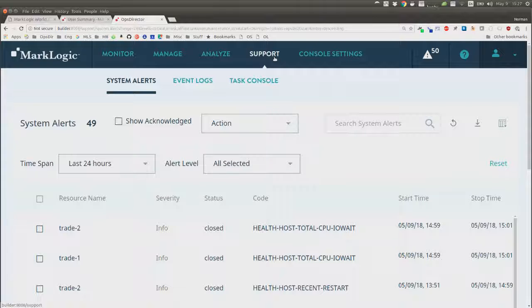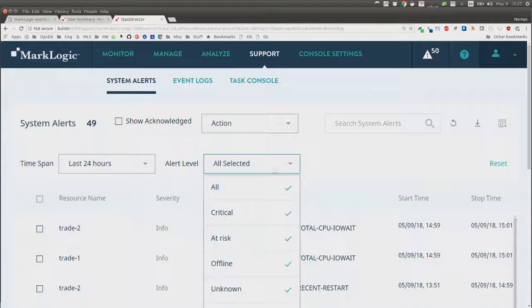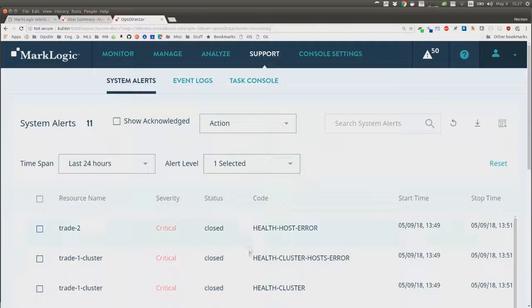And here we see all of the system alerts that have occurred, and you can filter through those and say, I only care about the critical ones. You can see what their status is. You can search them. You can acknowledge them. This one is closed. Maybe I don't care about this one anymore. I can say, OK, let's just close that one.